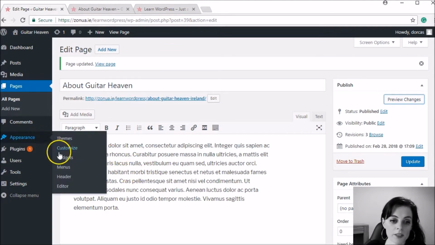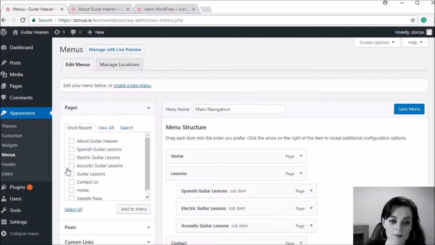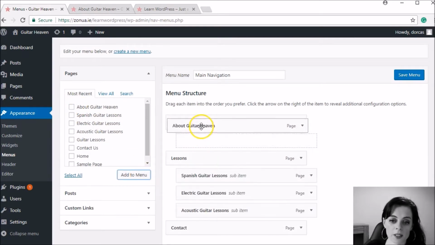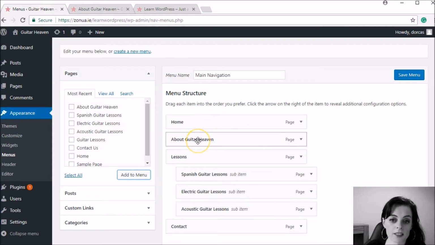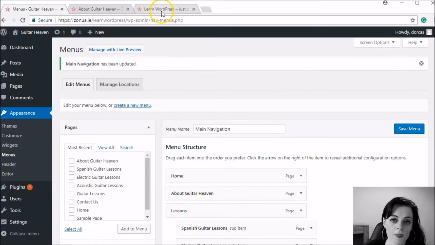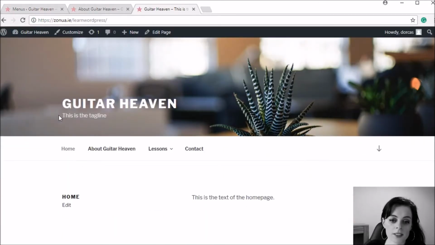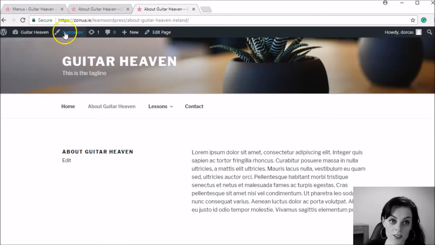So if I go to appearance and menus, then my menu is already made. So this new page here, I just click add to menu, and then you can see I can drag it to where I want it to be. So I want it to be second in the menu. If I click save menu now, and then refresh my page, you'll see here I have About Guitar Heaven here, and I click and it works.